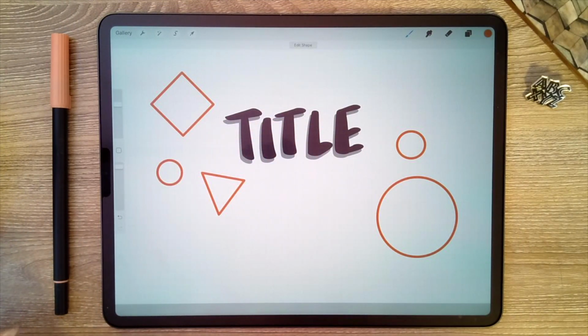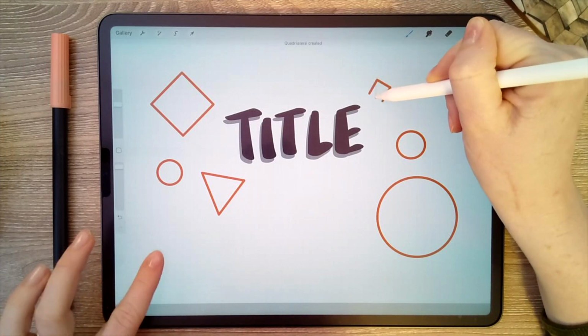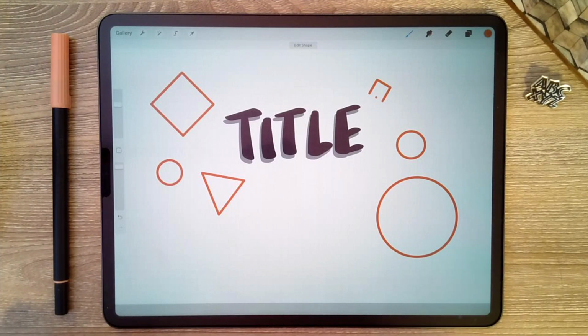I just think this is such a useful thing to be able to do in terms of creating any kind of patterns. Whoa, that's a new one. I don't even know what that is. That was supposed to be a triangle. That's a new shape. Okay, well, we'll take that.